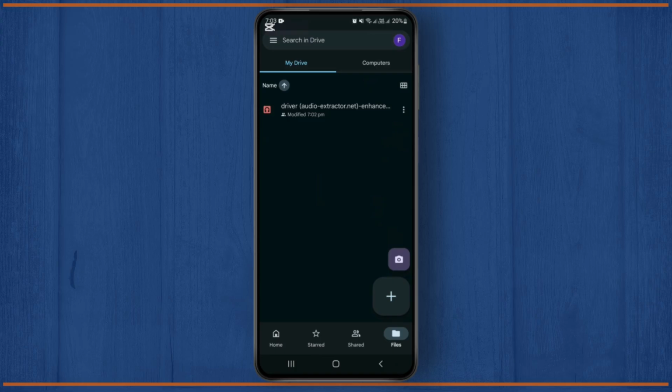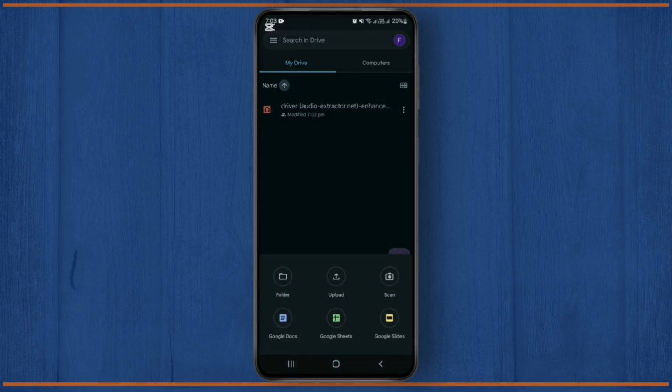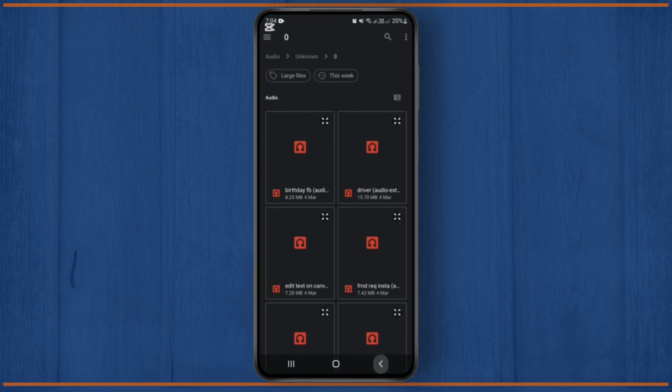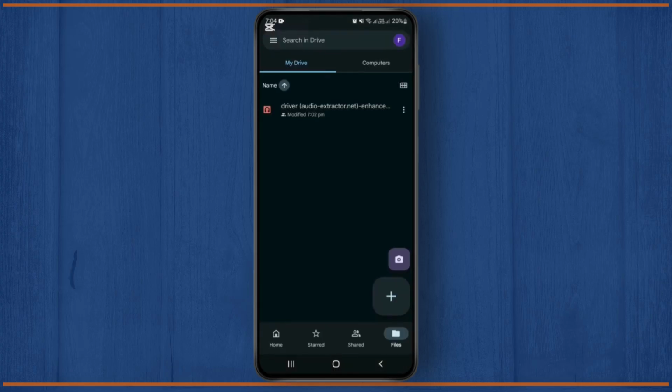WhatsApp. To upload it, simply click on this plus icon, and from here go with the option Upload, and you can upload the audio file. After you have uploaded the audio file and want to share it on WhatsApp, you will have to click on the three dot options just at the right of the audio file.